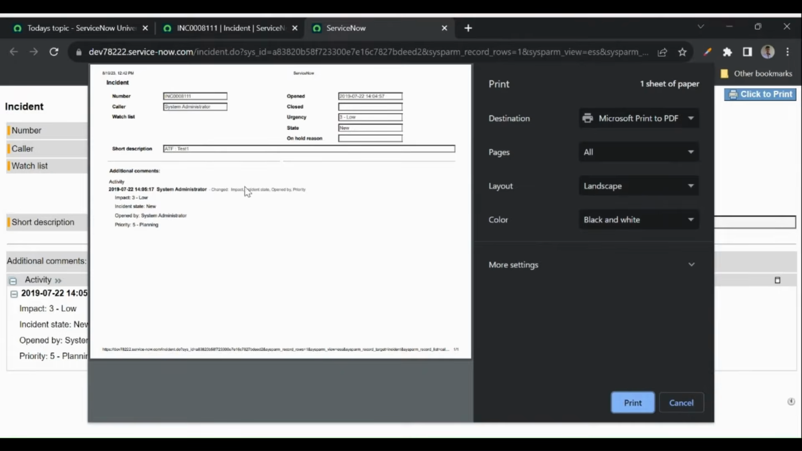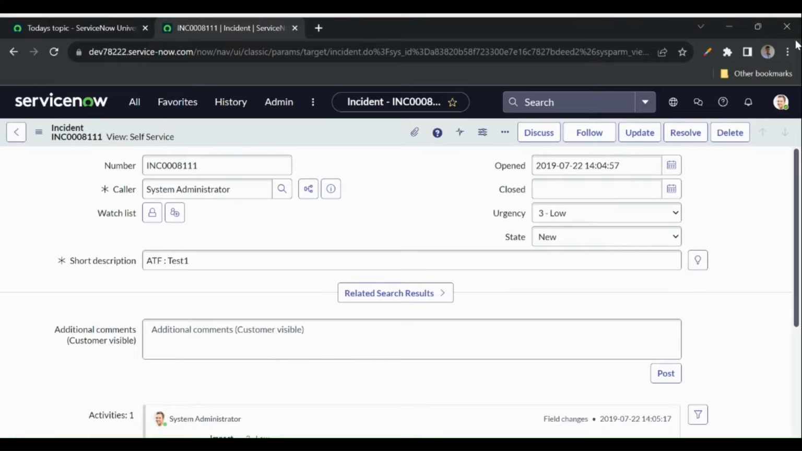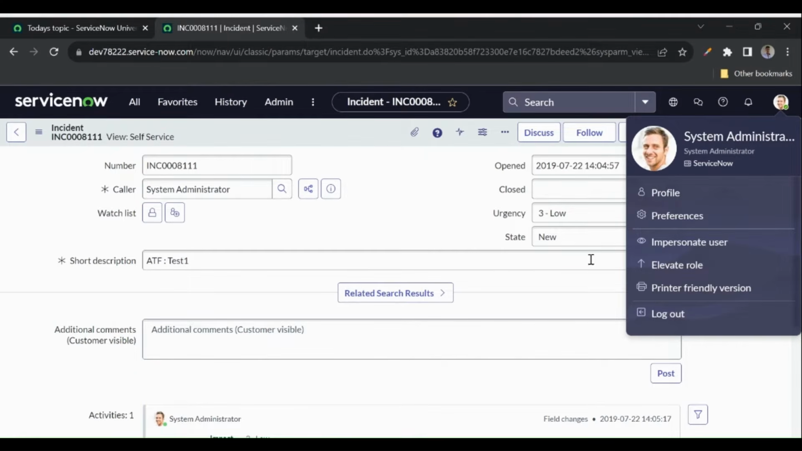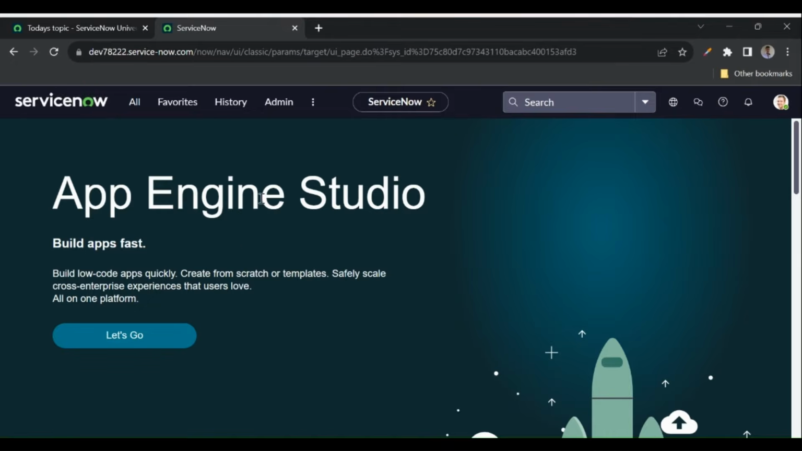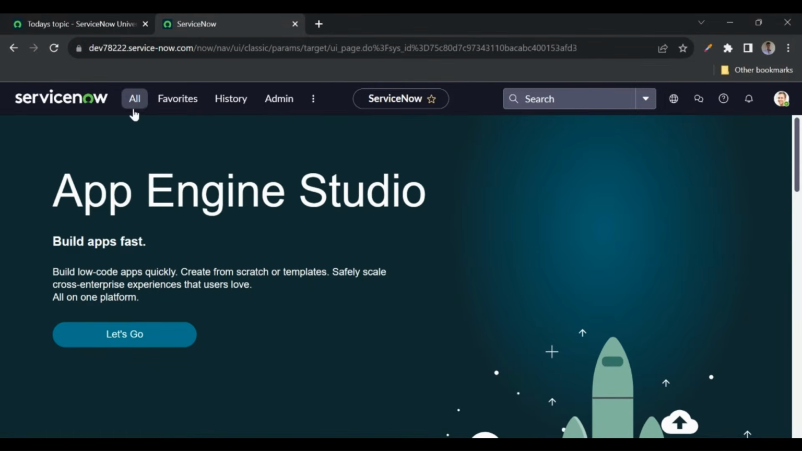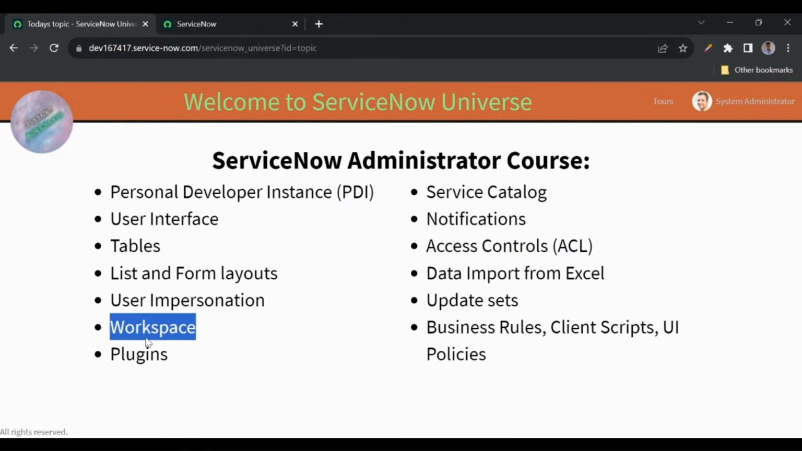The page looks like this. Now let me just remove this, and other than that we have the option to log out from here. Now if I click on this ServiceNow logo here, it will open the landing page. We have options here called all, favorite, history, admin, and if I go to this, we have different workspaces, which we'll see in the workspaces module.